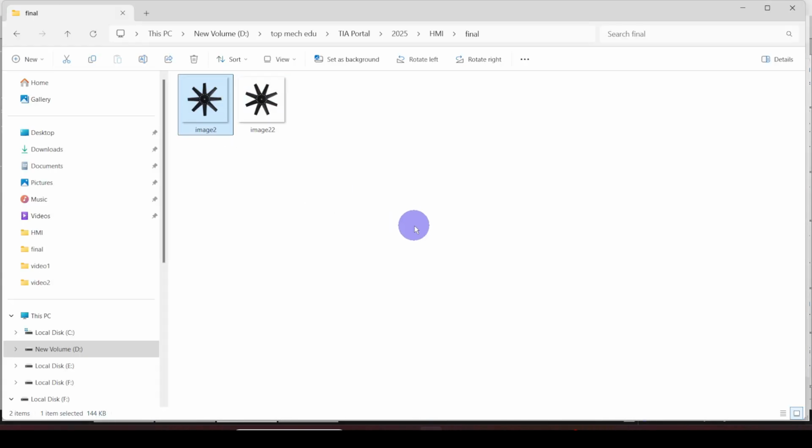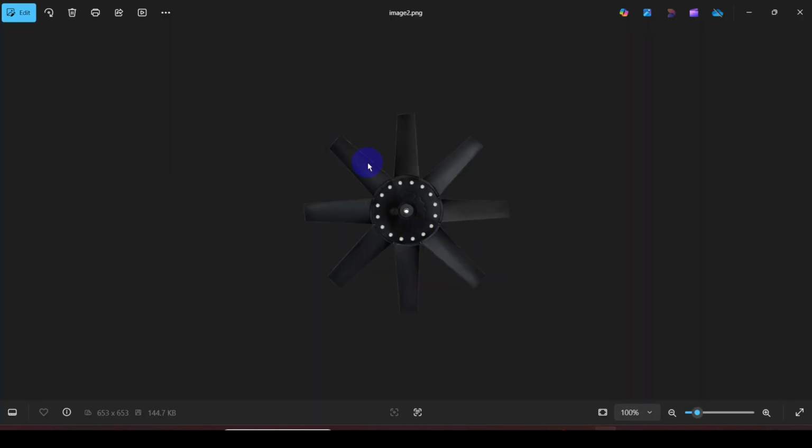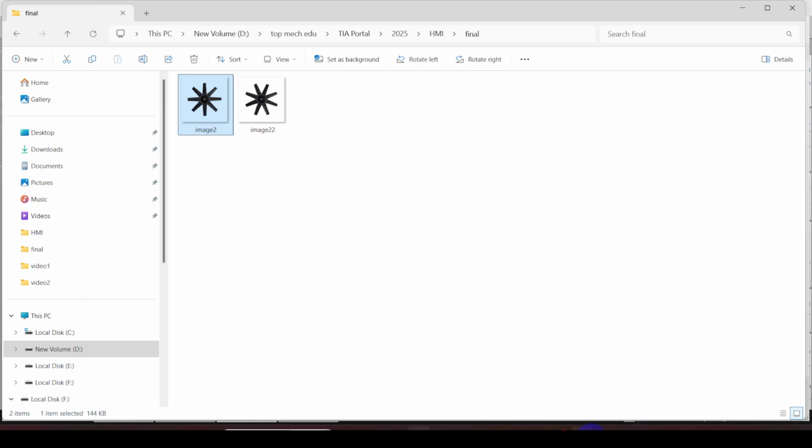Let me open this image. Here you can see the first image. The second image, you can see it's slightly rotated compared to this one. We are going to create the animation by switching the visibility of these two images alternatively. You can see by changing the visibility of these two images alternatively, we can create the simple animation. That is the way we are going to create the animation. Okay, first of all, let's insert the first image.